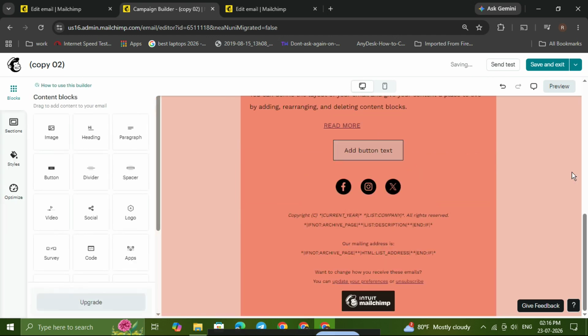At this point, take a moment to review the email. Make sure the layout still looks clean, professional, and balanced after removing the logo or editing the footer. Check the spacing, the text, and the overall appearance so nothing looks off. If you need to make any final adjustments, now is the time to do that before saving.